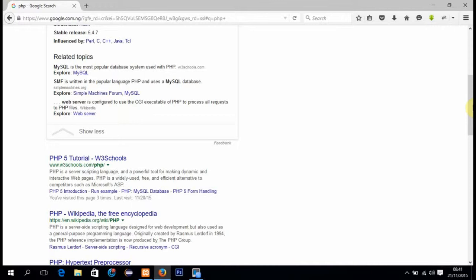A PHP file can contain text, HTML, CSS, JavaScript, and PHP code. When you write the scripts, you save them in a file, and that file is called a PHP file. PHP code is executed on the server, and the result is returned to the browser as plain HTML. The file extension of a PHP file is .php. I'll be showing you that in a moment.